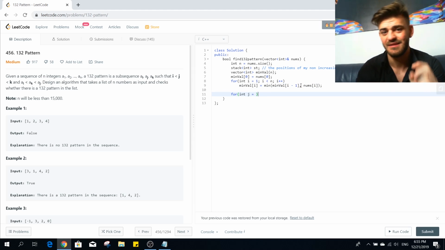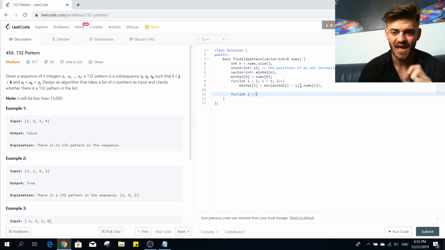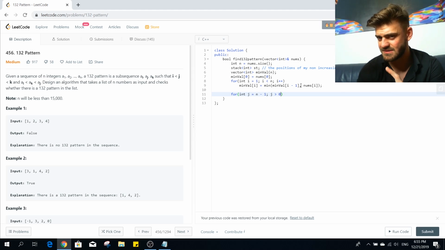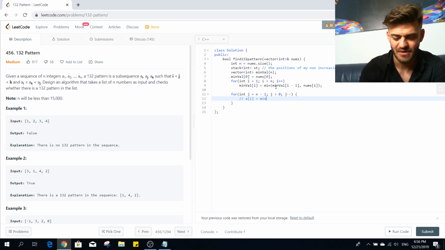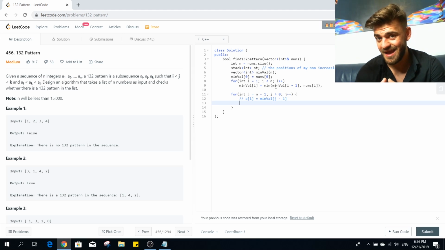It's time to write our main for loop. And I am iterating from the last element, which here is n minus 1, all the way to position 1, because j is the second one, so I can't go to position 0. And j minus minus. So I know the j. Now, I know the value of ai, because ai is always going to be min val of j minus 1. And I shall find my most favorable k, which I will find in the stack.